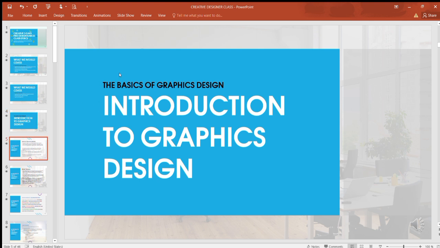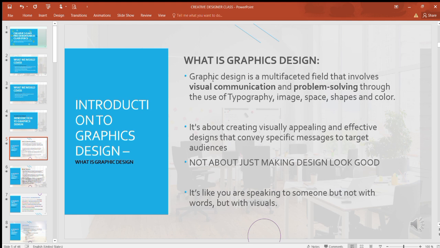What is graphic design? Graphic design is a multifaceted field that involves visual communication and problem solving. Majorly, it's a way of you communicating using visuals, and then using that communication to actually solve a problem.